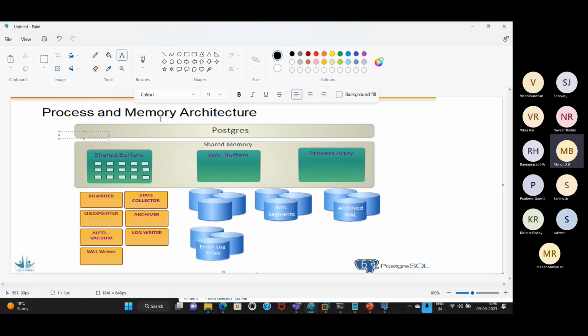See here, this is the complete architecture. If you are seeing right, Postgres is the supervisor process. See here, this tab is the supervisor process. Whenever we start the database server, at that time this complete architecture will come.